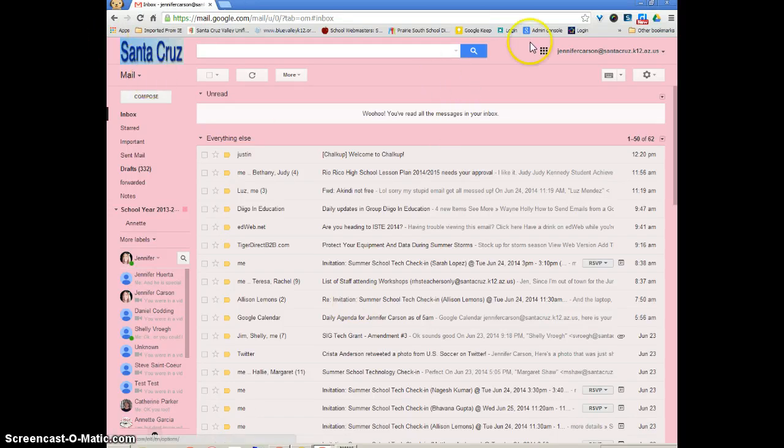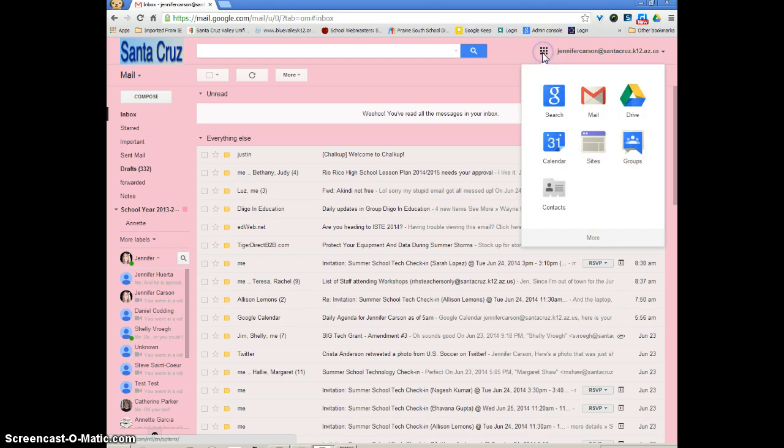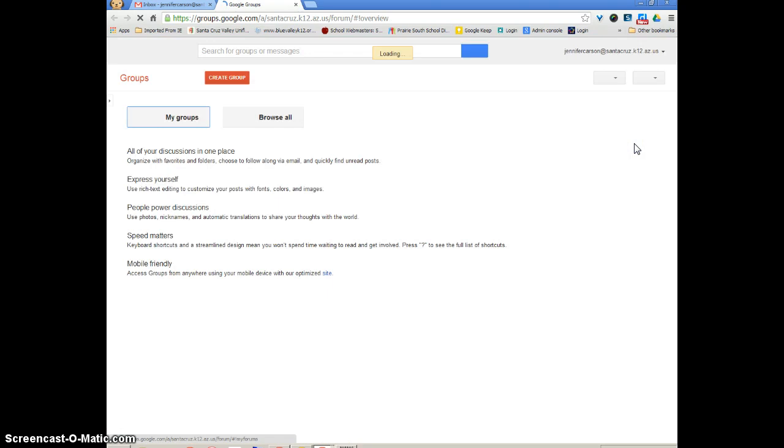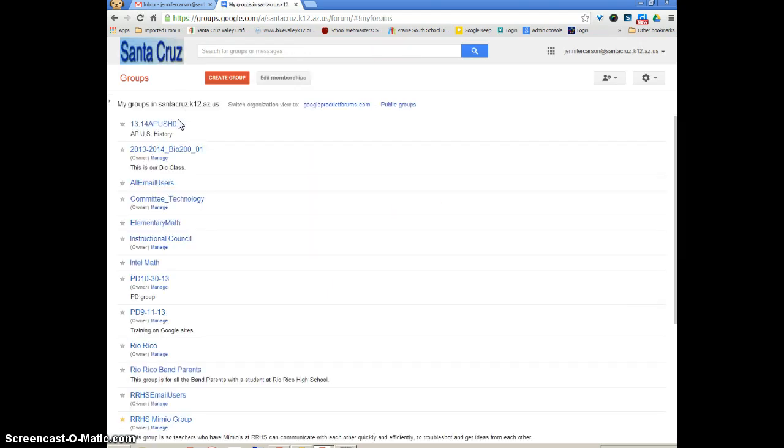From your email, you can access groups via this app icon. Click that and you should see groups. Click on groups. Once it's loaded, click My Groups. It'll show you all the groups that you either own or are a part of.